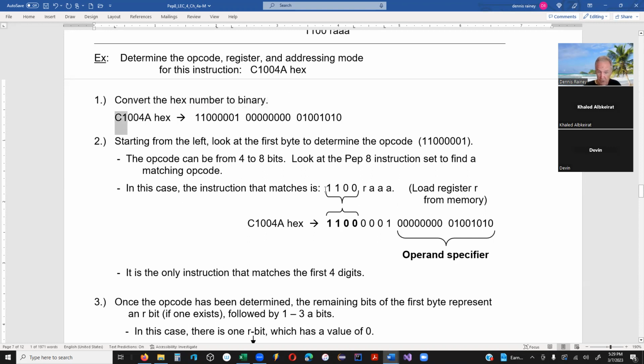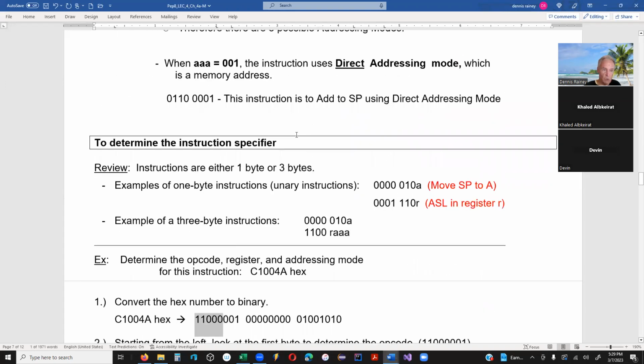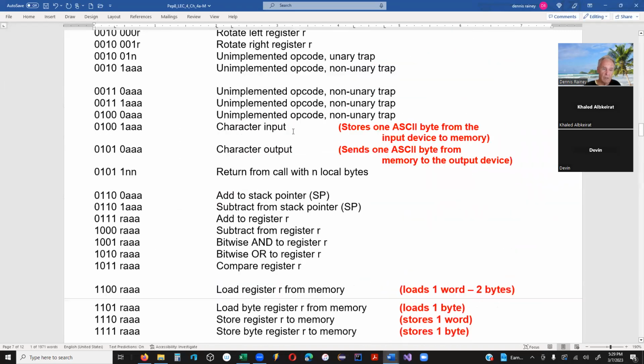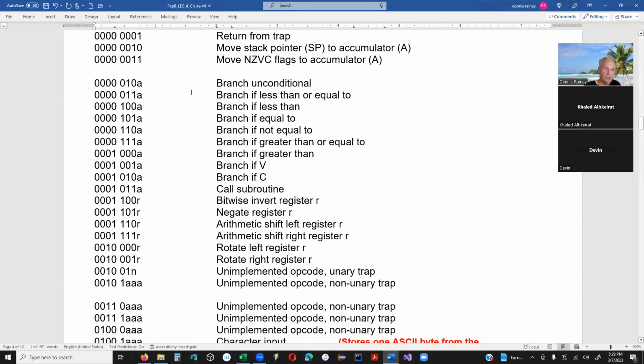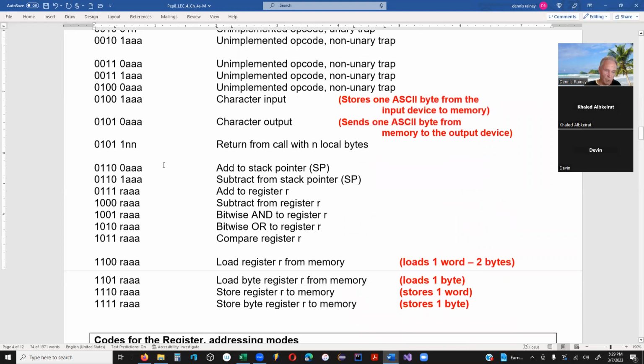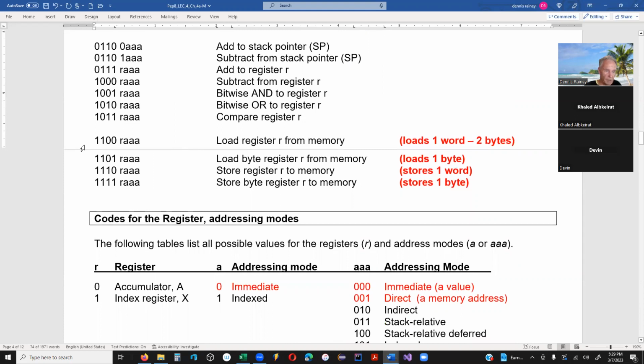So let's look at it. Here's the instruction specifier. Once you get it into this form, then you can look in the instruction set and see what the instruction is. So we're looking for 11000. Let's go up here. If we look through, 11000, it's not going to be any of these. We get to here, 1100, and that's as far as we need to go because it's the only one that's 1100. So it's load register R, loads 1 word.